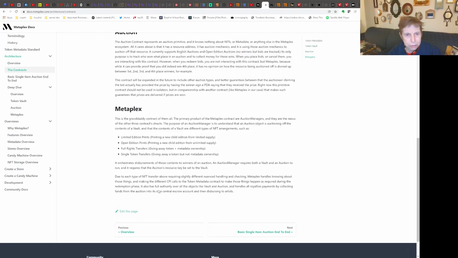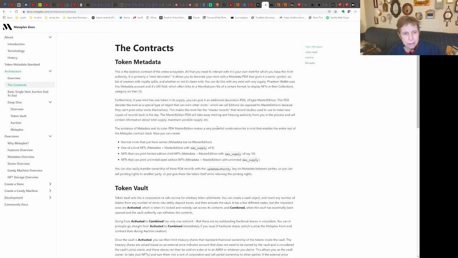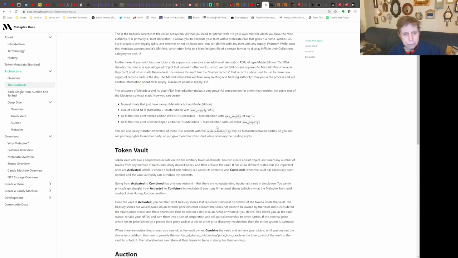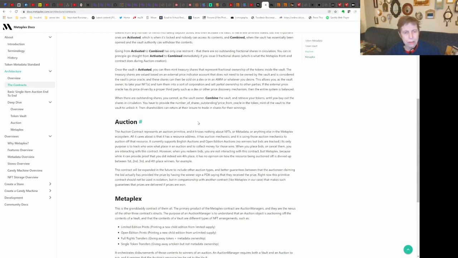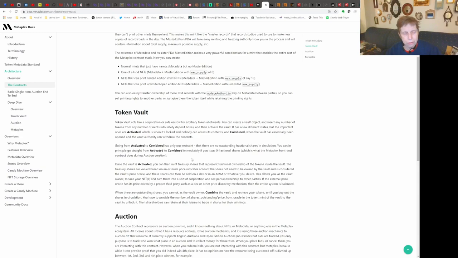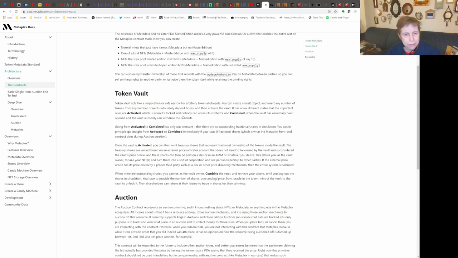And the auction contract represents an auction primitive, knows nothing about the NFTs or metadata or anything else. All it cares about is it has a resource address, and you can auction your NFT. And so the Metaplex is sort of the controlling thing. It is the nexus. So it talks to all the other three contracts: your auction contract, your token escrow here, and your description of the actual thing, which is your token metadata.